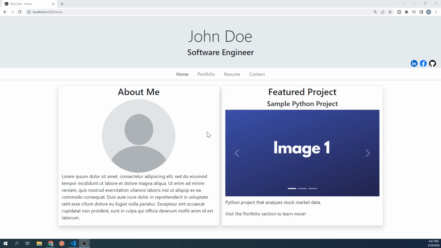This is a portfolio website consisting of four main sections. The first section is our homepage, where we will create two tiles, one of which is an About Me section, and the other will be a featured project.